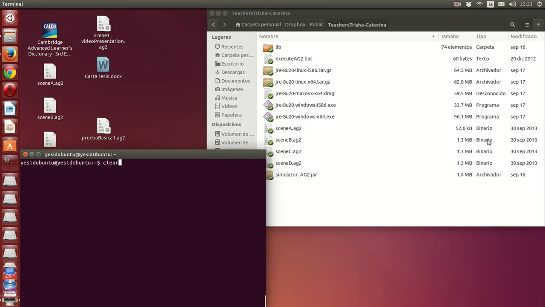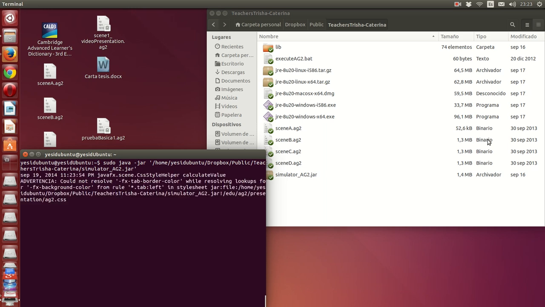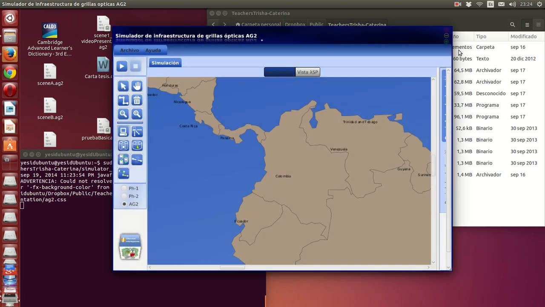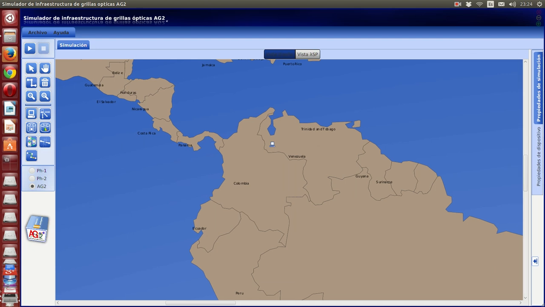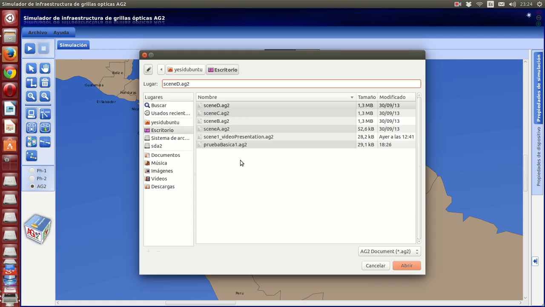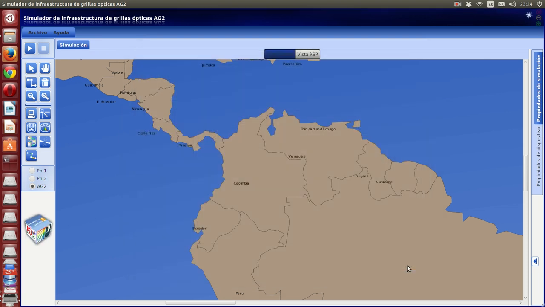First of all, we have to open the simulator, and now we wait. Okay, once the simulator has been opened, we can close the welcome window, and you have to open the simulation that you have designed. In this case is this. Open.